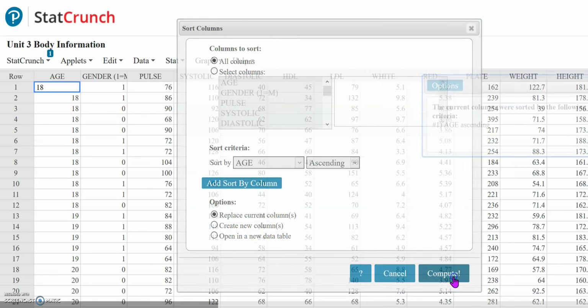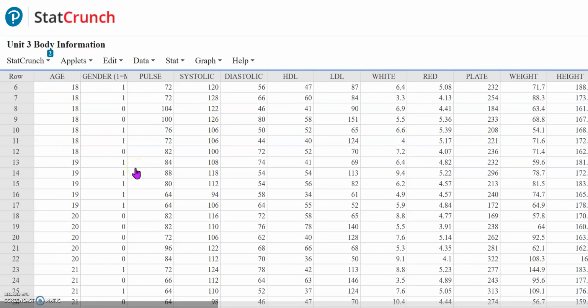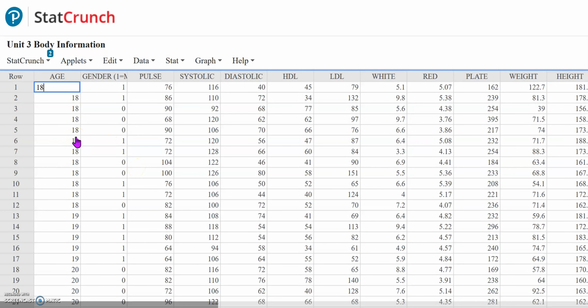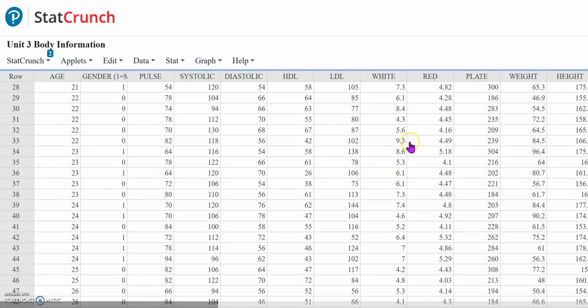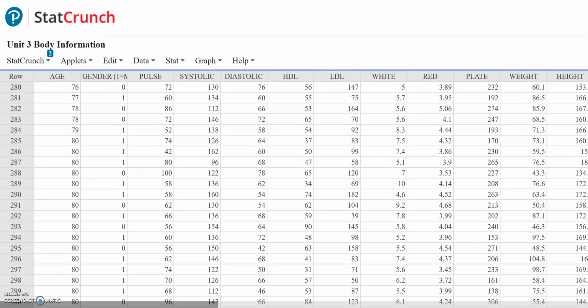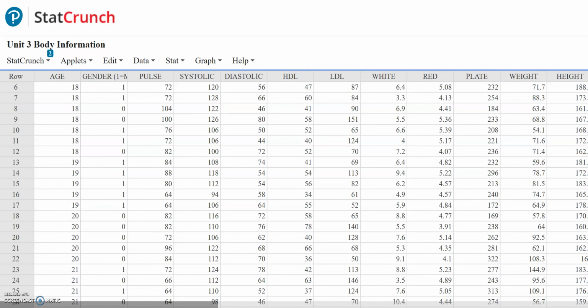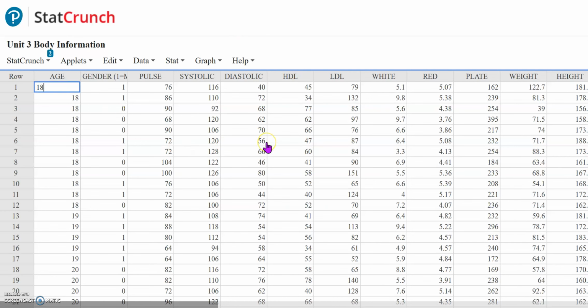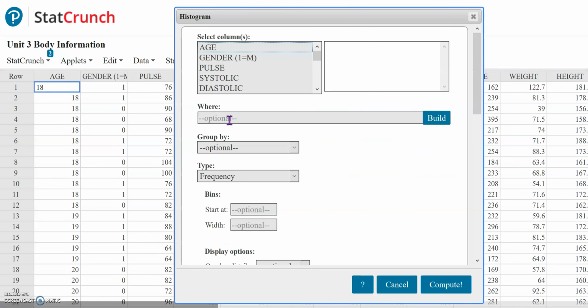And then when I press compute, it has now readjusted all these so that my youngest values are on top, and then my largest values are clear down there at the bottom, which I'm going to scroll down to. Okay, so it looks like my largest value is 80, and my smallest value was 18. So I need to make sure that when I do my histogram, I include all of those options.